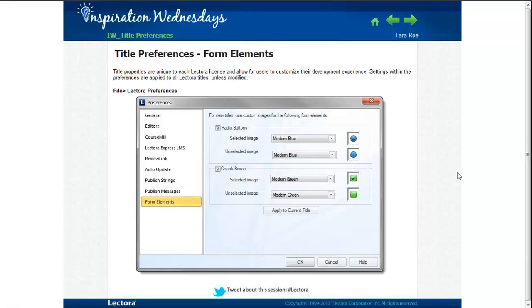The last option that we have in our title preferences is your form elements. And you've got a couple ways of working with this. The form elements that you see here, you can certainly modify the look and feel of all of the radio buttons and all of the checkboxes within your titles. Now, what's the benefit here of plugging in these different styles in the actual Lectora title preferences?